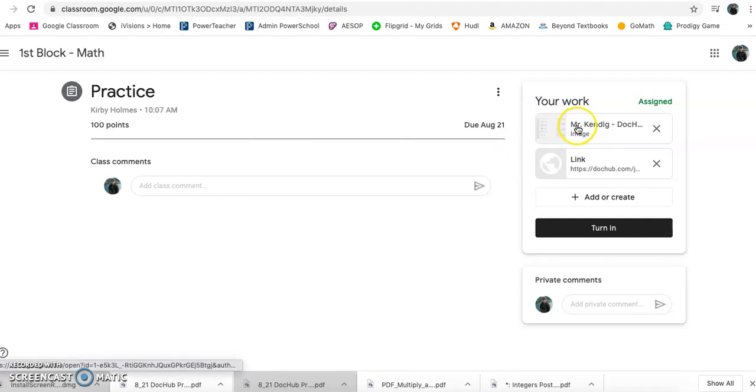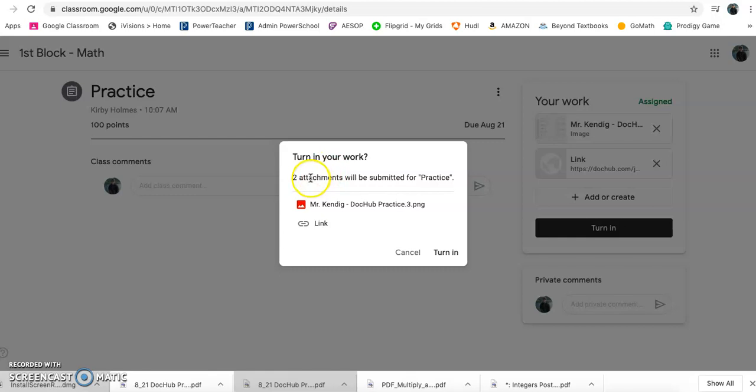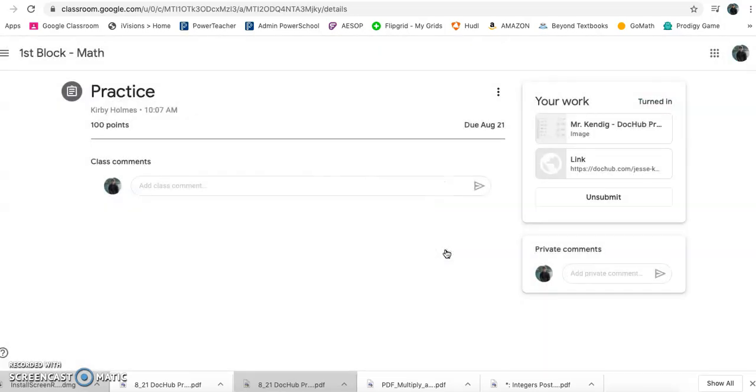You can notice here's my original, and then here's my link, right? So this is my work. This is the original assignment. So to get credit and so that we think you actually did it, the last thing you have to do is hit turn in. It's going to say you're attaching 2 attachments. Here's the original. This is your link. Turn it in. And boom, you're done.